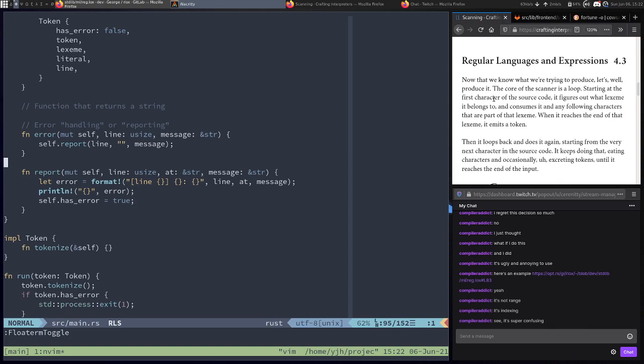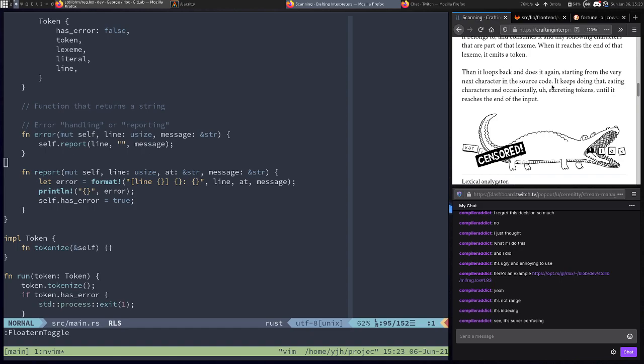Now that we know what we're trying to produce, let's produce it. The core of the scanner is a loop. Starting at the first character of the source code, it figures out what lexeme it belongs to and consumes it, and any following characters that are part of that lexeme. When it reaches the end of that lexeme, it emits a token, then it loops back and does it again, starting from the very next character in the source code. It keeps doing that, eating the characters and occasionally excreting tokens until it reaches the end of the input.